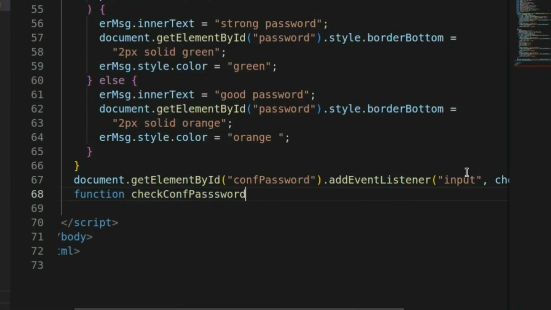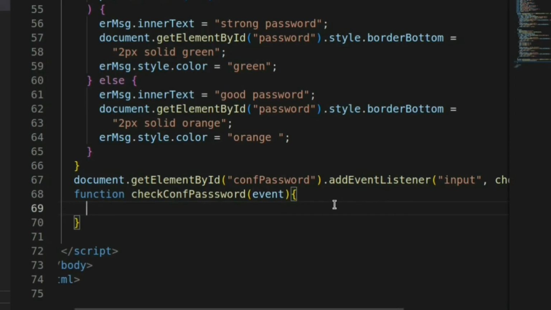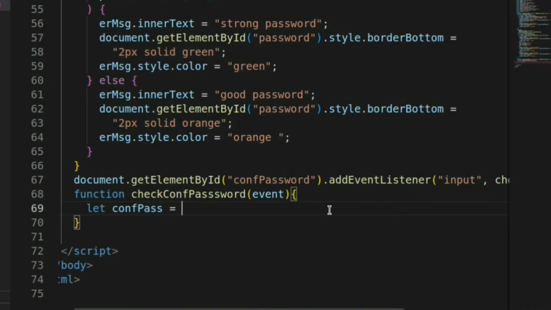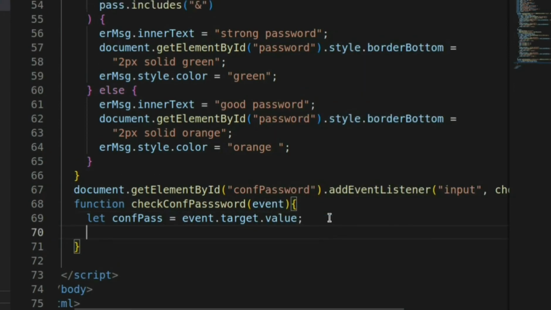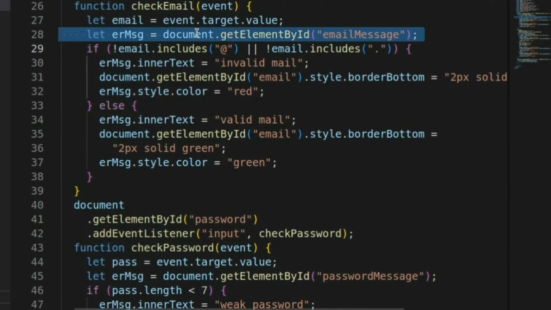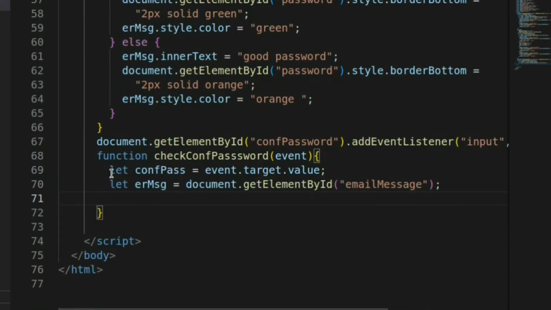This also takes the event, and we have to get the value of the particular confirm password input, right? For getting the value you have to say let, and just name the variable whatever you wish. I'm going to name it conf pass. Just get the value by using event.target.value. It gives the value for you. And for the error message, just copy this line, paste it over here, but don't forget to change the id's name.